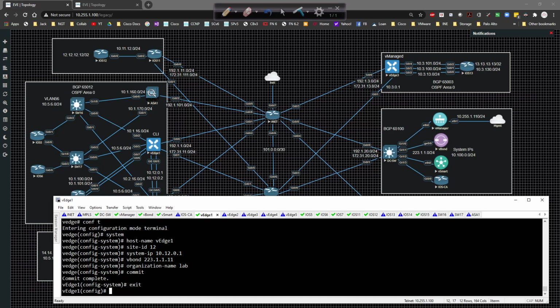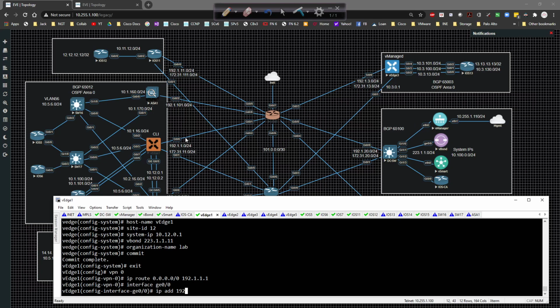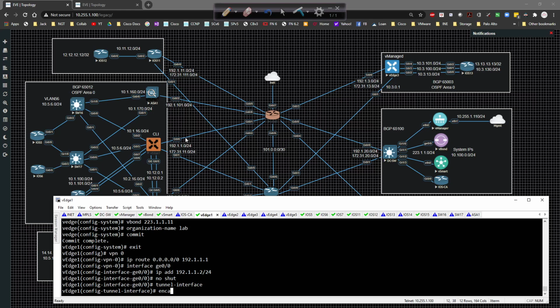And next thing I'm going to do is set up a VPN 0. So VPN 0, again, IP route. I'm going to create a single default route that's going to point out towards the internet right here. So IP route is going to be 0.0.0.0/0 to 192.1.1.1. Okay, pretty straightforward stuff. And then interface GE 0/0, IP address of 192.1.1.2/24. I'm going to no shut that interface. And then underneath here, I'm going to type in tunnel interface. Underneath here is going to be encapsulation is going to be IPsec, and we're going to allow service all.